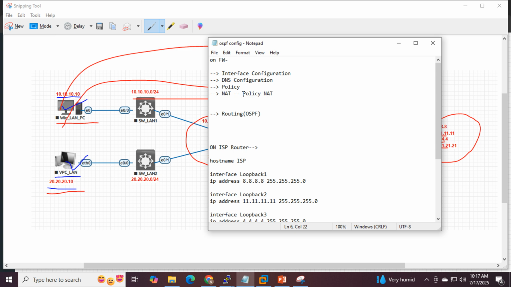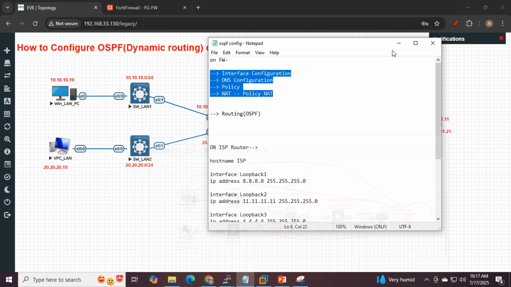So we are going to use the policy NAT itself. Whenever you create a policy, there is a NAT enabled by default. We are going to use the same NAT. We are not going to create a separate default NAT, because NAT and policy are not our main topic. Our main topic is to configure OSPF routing. So let's move on and configure these things one by one as per our topology.